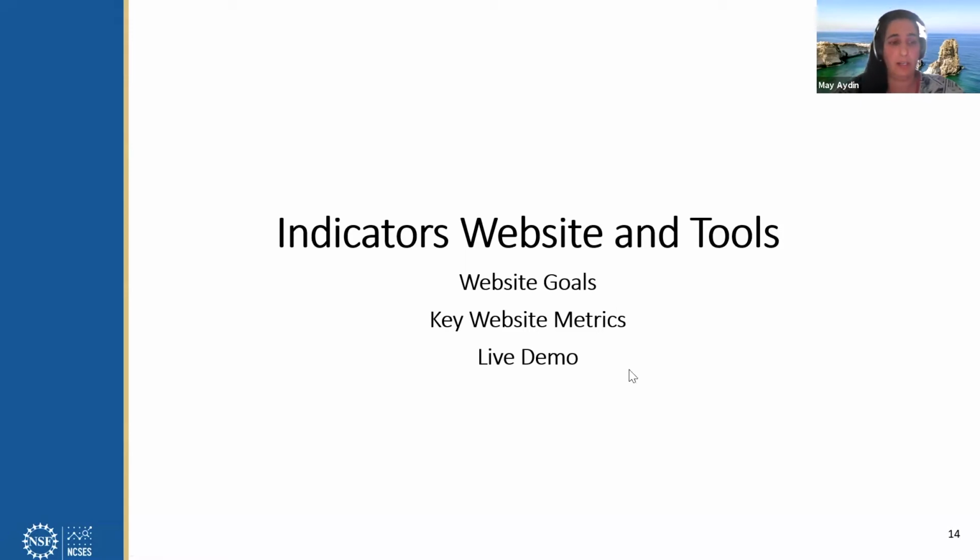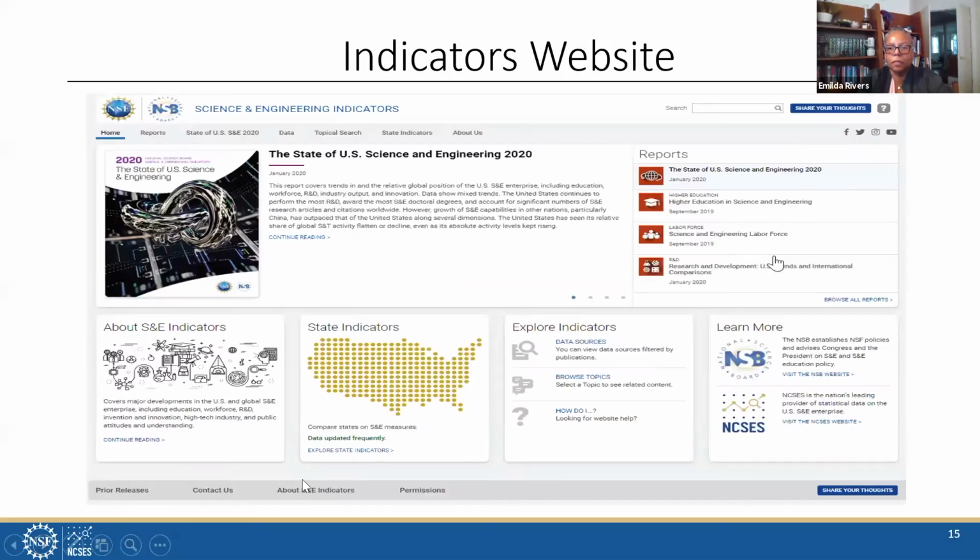But before that, I wanted to get a show of hands. Let me see if I can change, hold on one second. This is the indicators website. I'd like to get a show of hands on how many have visited the current website. You can just use your hand feature in Zoom to do that.